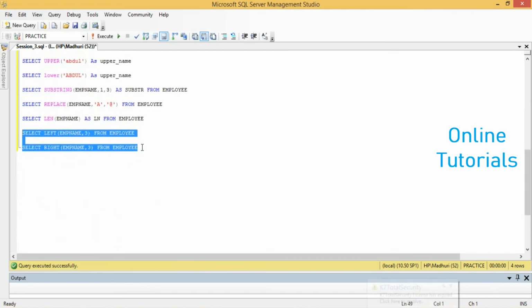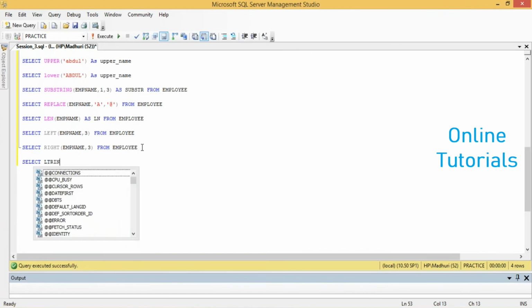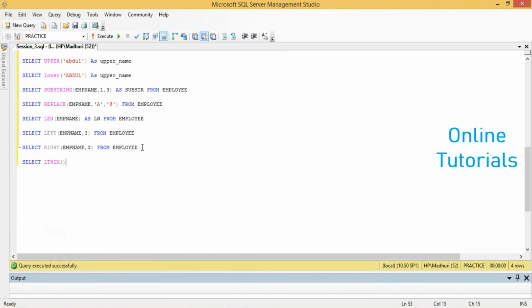You have another function called trim. What is meant by trim? Trimming means to just cut down. You wrote it as L trim, which means left trim. We'll see how the functionality works.